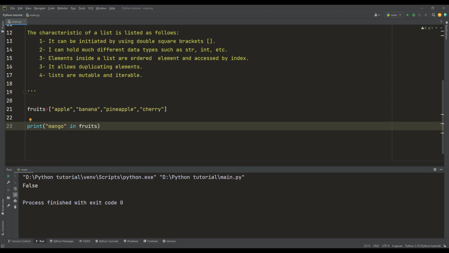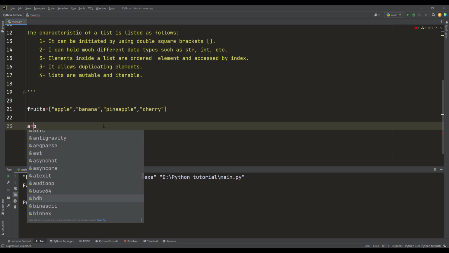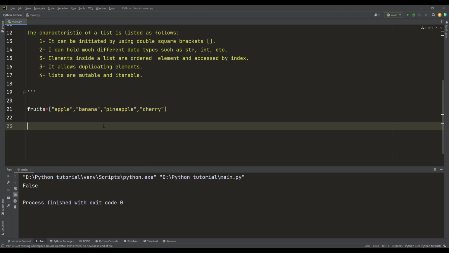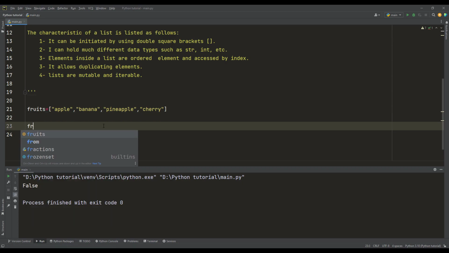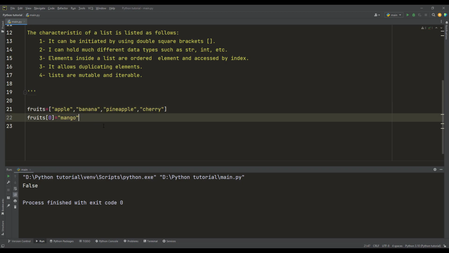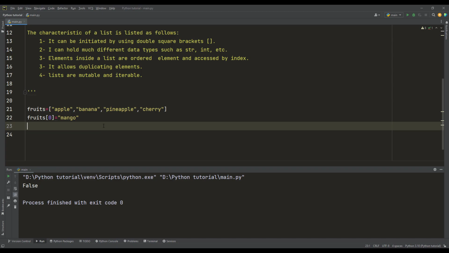How can I add this mango to the list? We use the assignment. If you have a quantity A, and we use this equal, and you use B like this, this is called assignment. Now we want to add mango at the first index of this fruit list. Meaning that mango will be instead of apple at the first element, and apple will be cast away, will be deleted.